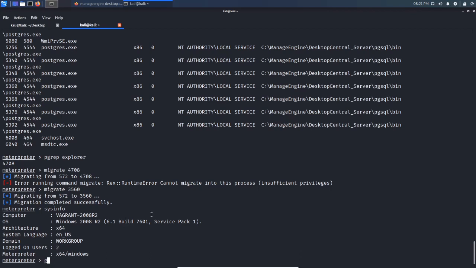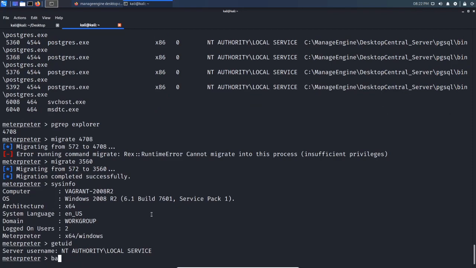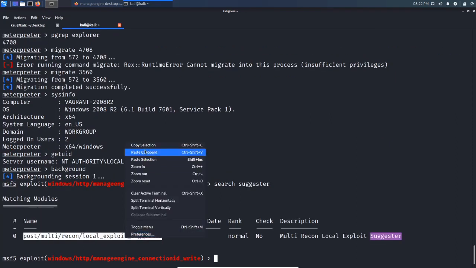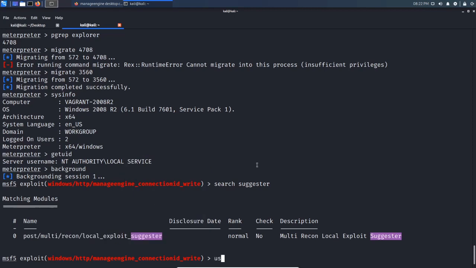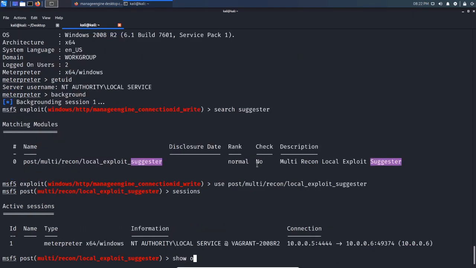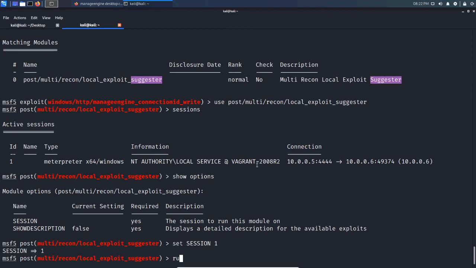and we can see that we have a 64-bit Meterpreter session now. Given that we have this now, if we say getuid, we still have the local service permissions. We now need to try to escalate our privileges to NT authority. So let's see if we can use the exploit suggester. We'll put this in the background, and we can search for the suggester and then use it. If we take a look at our sessions, we have session 1. So we'll say show options here, set the session to 1, hit run, and let this run.